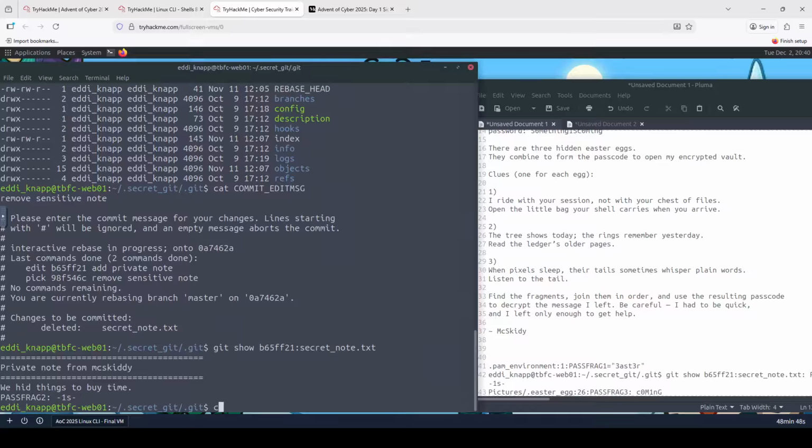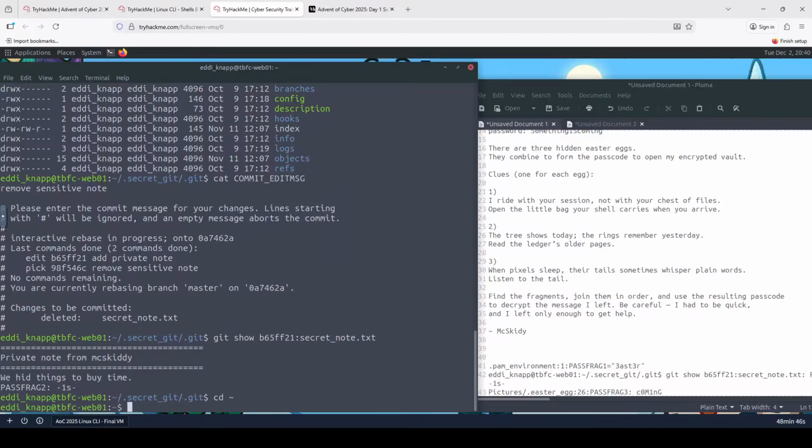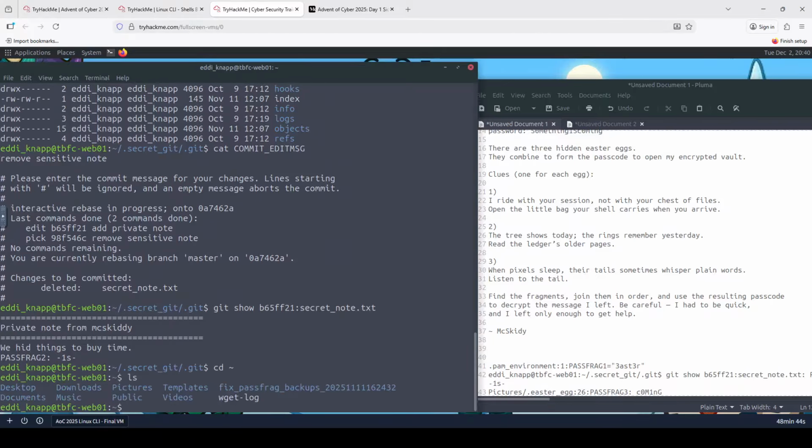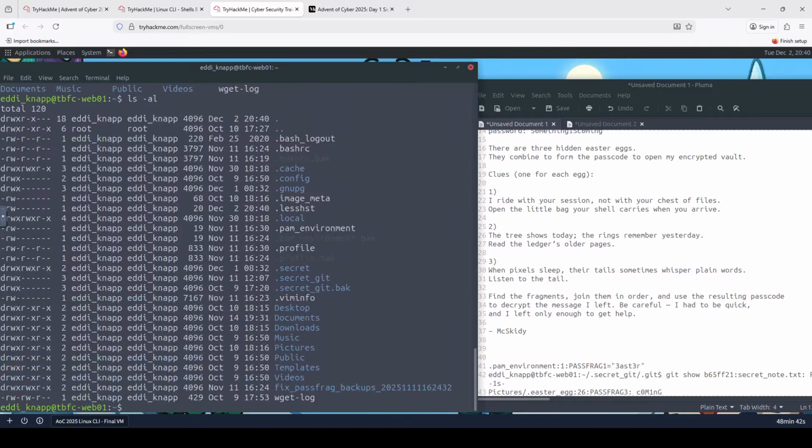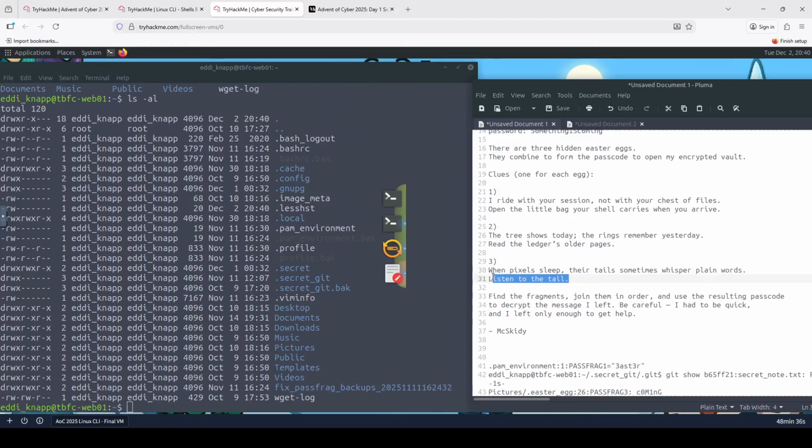And now let's move back to our home directory and do an ls -al again. And next hint is, when pixels sleep, their tails sometimes whisper plain words. Listen to the tail. When pixels sleep, so pixels refers to pictures, it's related to pictures.